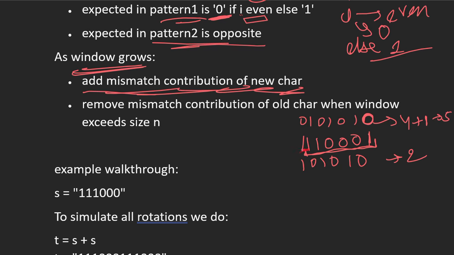Now this character has been removed, so we have to check whether it was a mismatch or not, because earlier if it was a mismatch we have to reduce our earlier mismatched count by 1. So see, it was a mismatch, right, in pattern 1, so we have to reduce the count from 5 by 1, so it will become 4. Now we'll check here, it should be 1, so a match is there, so we won't be increasing the count of mismatch, so it will be 2.